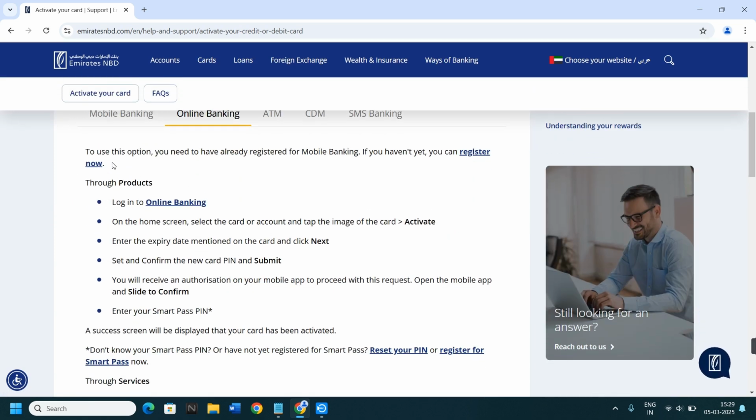To use this option, you need to have already registered for mobile banking. If you have not yet, you can register now. Through products, log in to online banking. On the home screen, select the card or account and tap the image of the card. Then go to activate. Enter the expiry date mentioned on the card and click next.